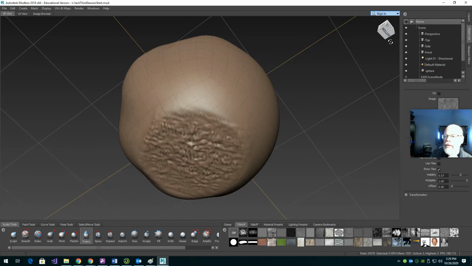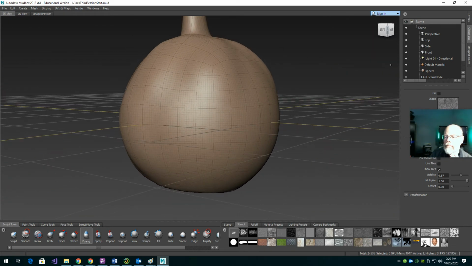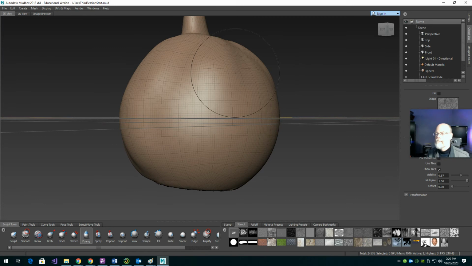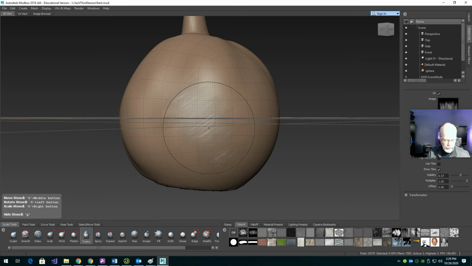You can do the same thing, for example, on the stem. If I were to move my tool, actually my stencil, I should say. I'm going to move the stencil. I'm going to rotate it. Remember to touch S if you want to work with your stencil.